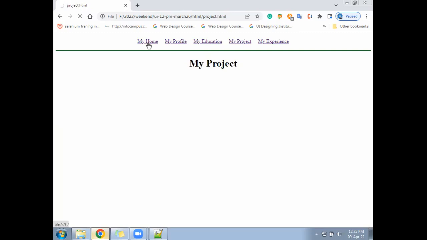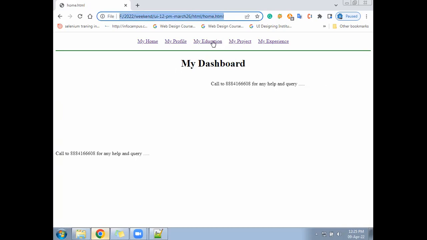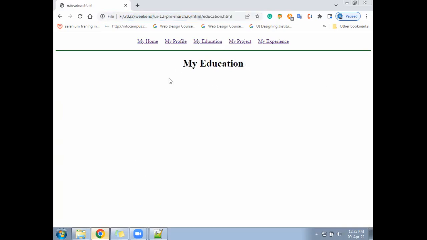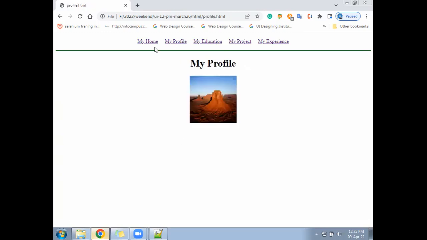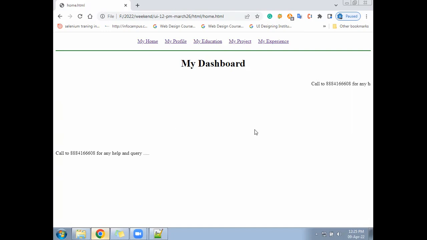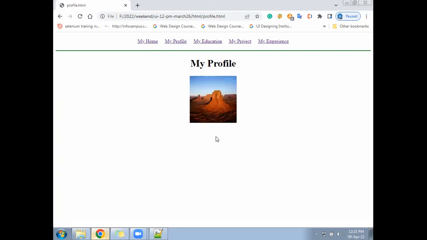Now frame set will say everything will remain the same and your page will not reload at all. Always you will be on the main page only. When you click here, the bottom content will get changed. Your page will not reload at all. Just on the click of any link, the content will get changed. That's called the asynchronous call.